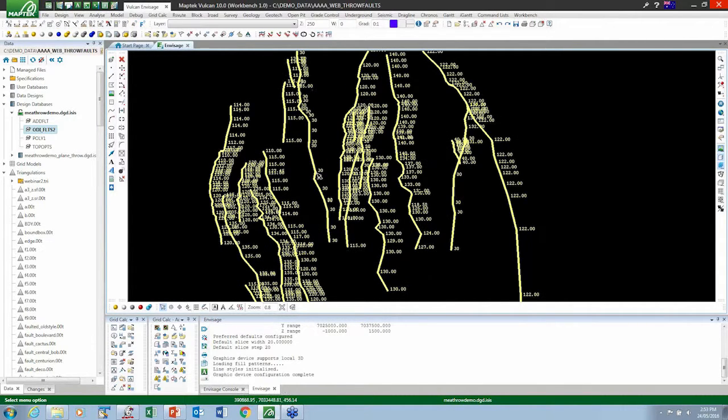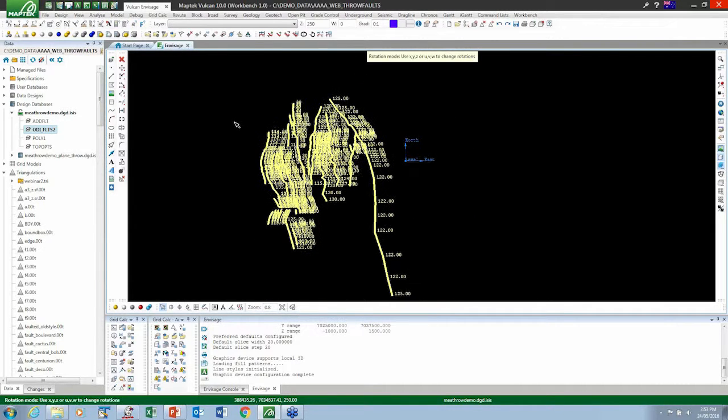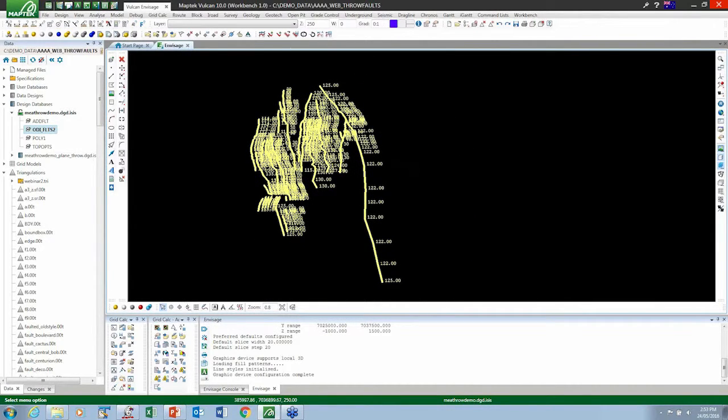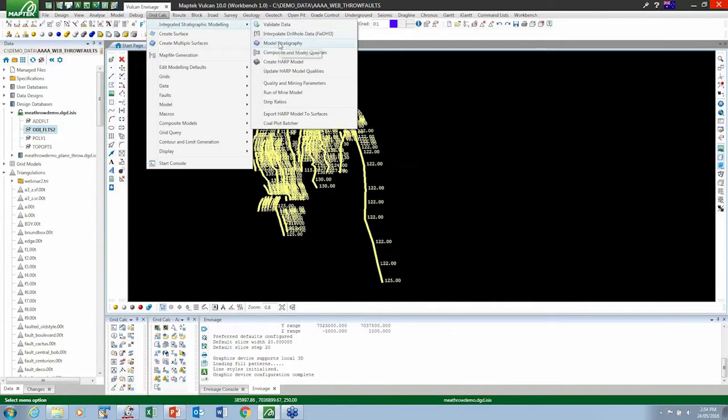This is basically it. If I have the strings in the wrong position, it's a CAD exercise to move a point. If I have the throw wrong, it's a CAD exercise to change the throw and to rerun it. Assuming I'm happy with this setup, to actually use it, we go back into the tried and true model stratigraphy option under integrated strat modeling.